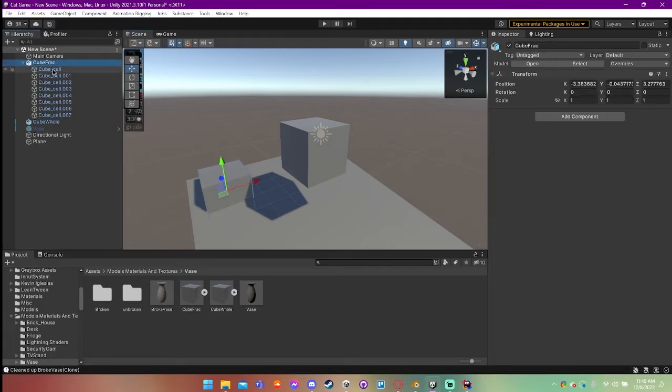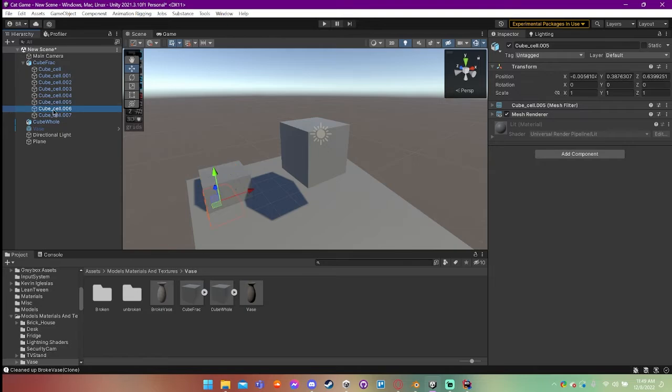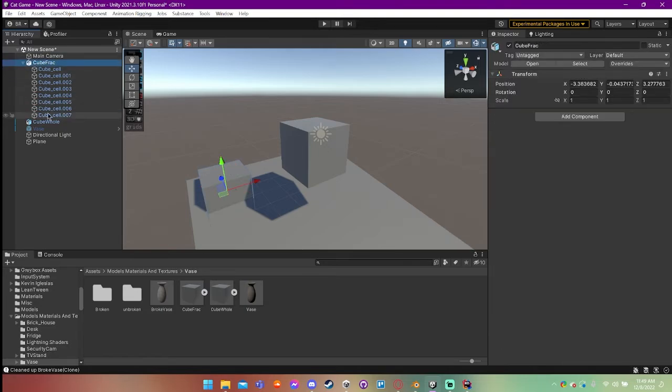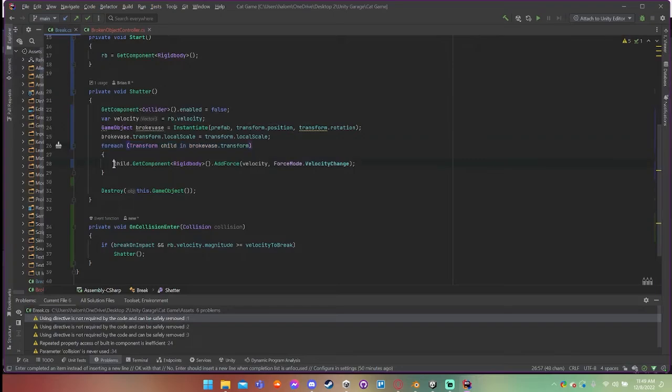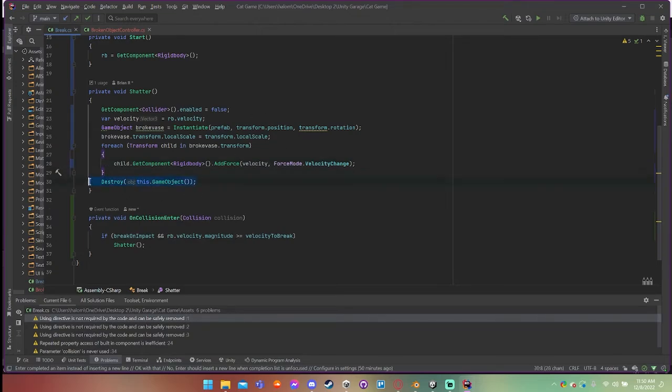You can see here that it has all these cells as child objects. So it's going to go through this list of children and apply something to each of them. What it's going to do is get the rigid body of it, add the force of velocity, which is this object's velocity, in the velocity change mode, which is just a sudden change in velocity. It basically just sets it. And then once that's done, it's just going to go ahead and destroy the original. So that's our shatter method.